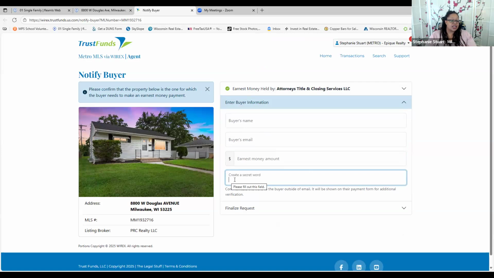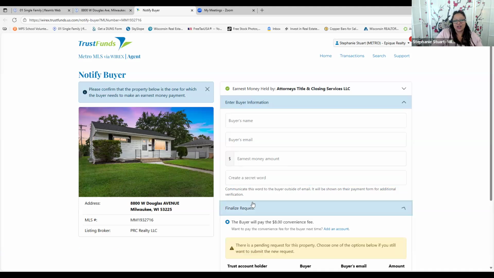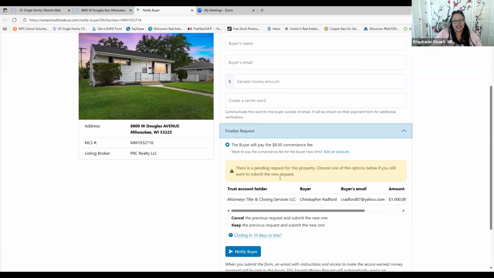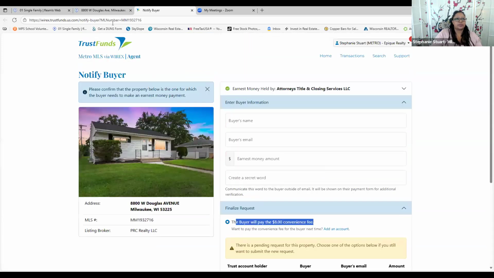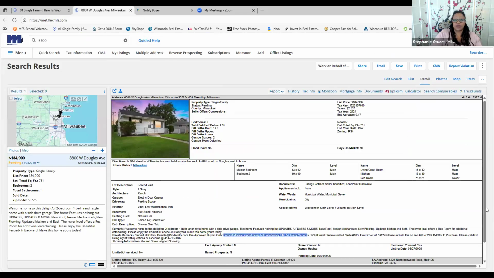Sometimes it can be an inside joke between you two or something you talked about. I've used everything from, like, I was just bored, oh, there's an elephant, cool. But then I was like, elephant has too many letters, wolf. You can kind of make it up as you go. You're going to finalize it. The buyer will pay the $8 convenience fee. They're going to send it and then notify the buyer. This one I did already send to my buyer, so that's why it shows up.